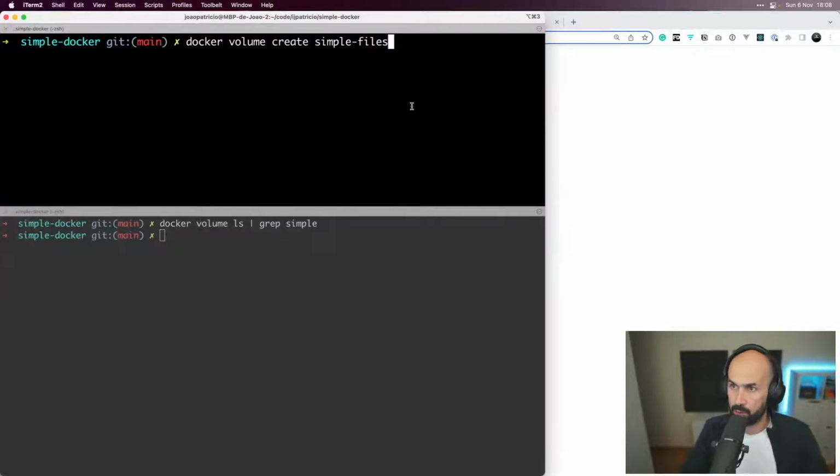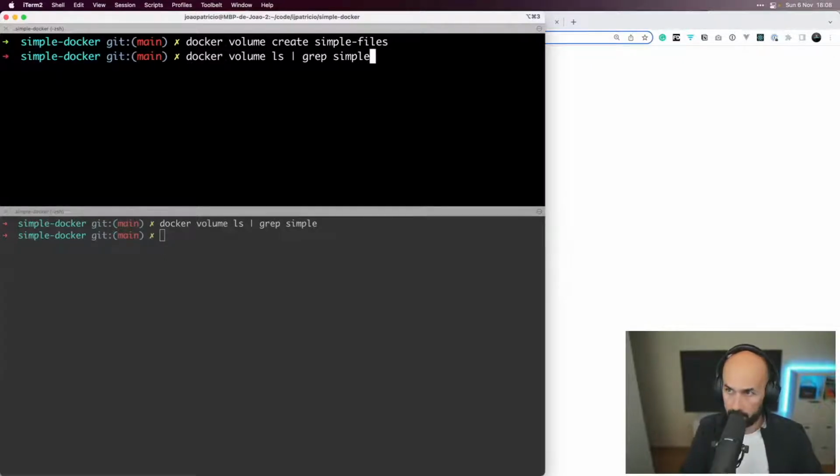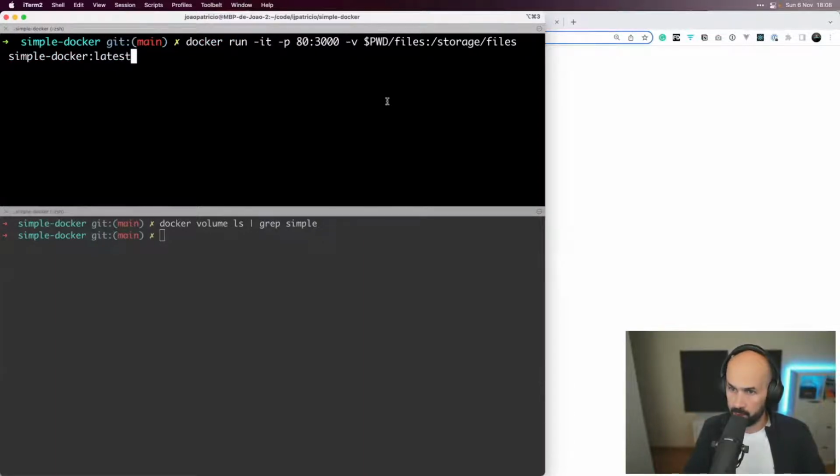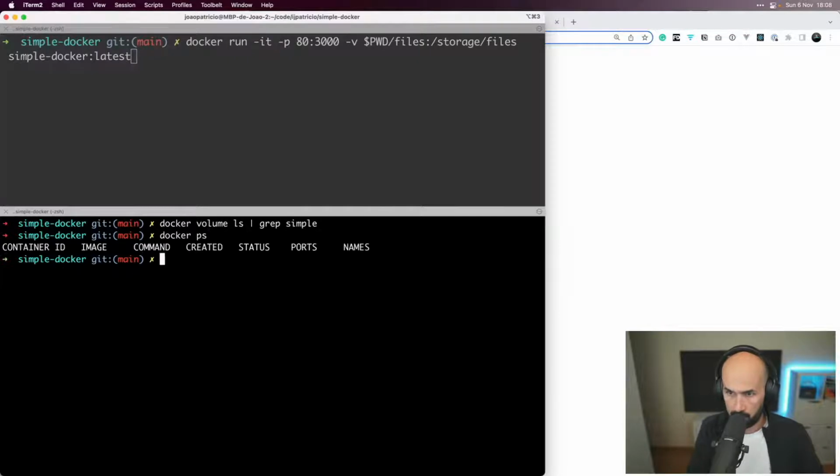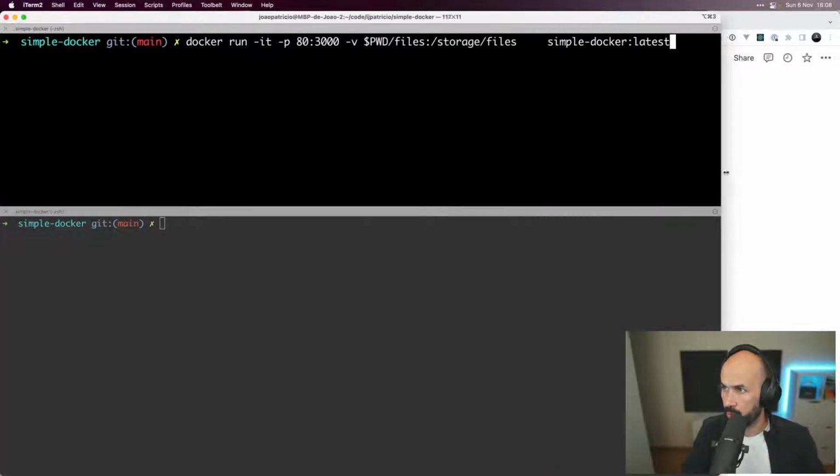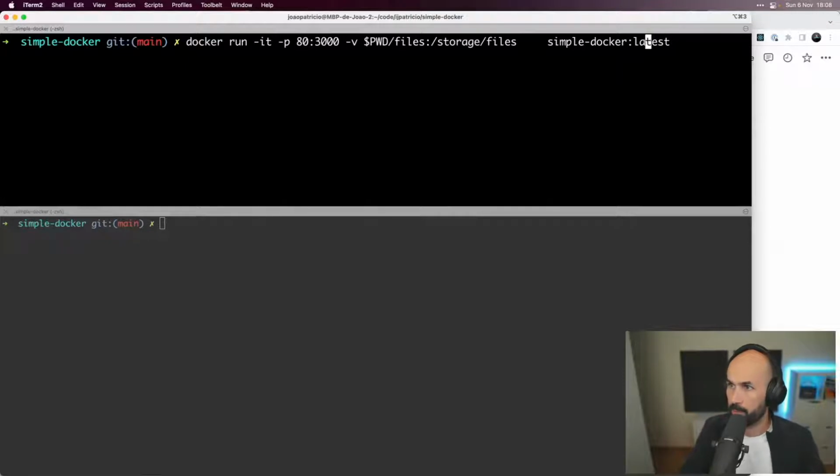So we have just created simple-files, right? And now we want to run the container once again. Nothing is running, we'll see, right? And we want to run our simple application with the volume simple-files. Notice that it's just a string, it's not a path. If we were to do this, this would be a path, right? It starts with slash or dot slash something, and it's always a path. But if you reference just a string, it's a native Docker volume.